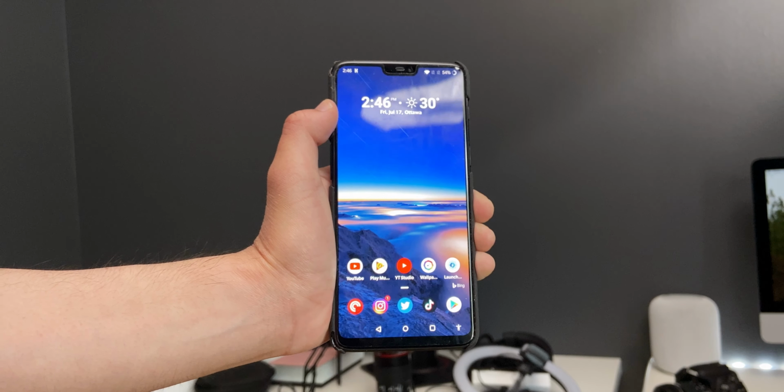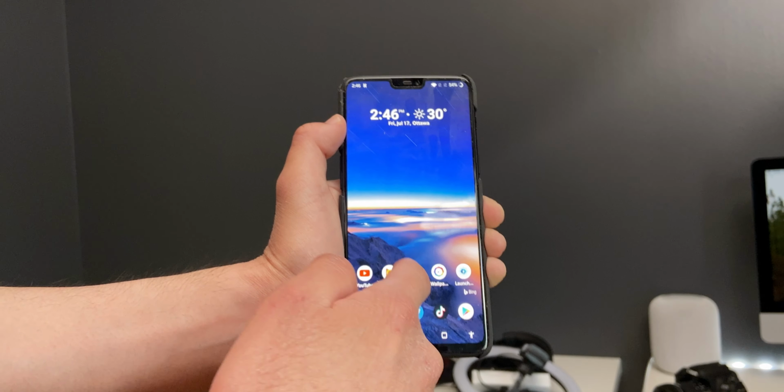Next, we have Wallpaper Rotation. This new feature, of course, only works with the wallpapers from Bing. So every single day you'll get a new wallpaper changed on your home screen.